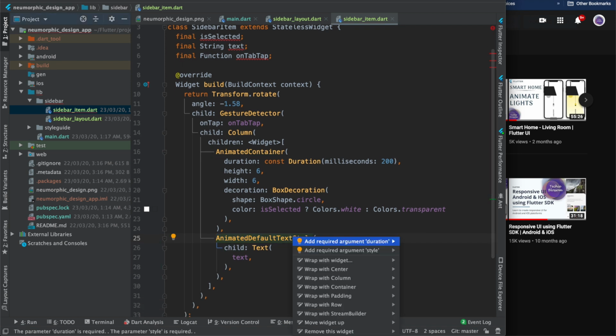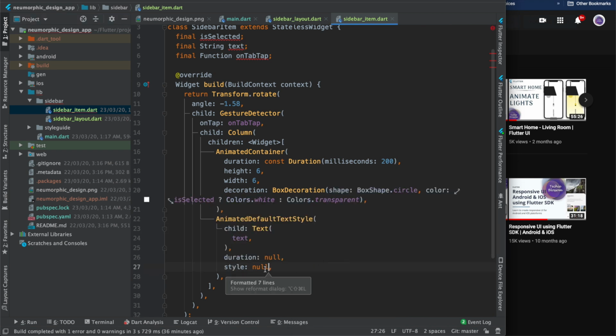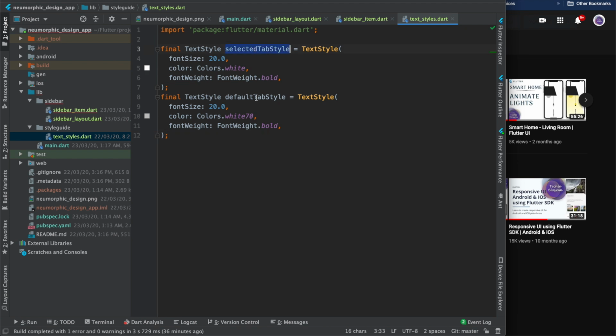So the only properties for this are duration and also style. What it will do is animate between the styles. The duration for the animation will be the same, 200. Now what should be the style? I have already created styles in the style folder. Only two styles are there: selected tab style and default tab style.